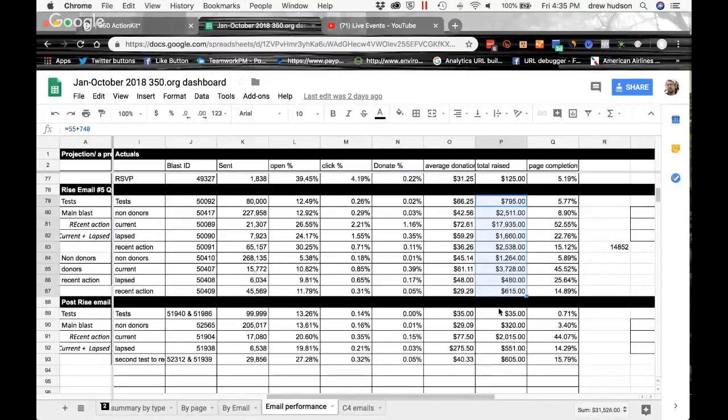And that gives us a lot of data about relative performance between people who are current donors and lapsed donors who have taken action recently. We're coming up with all these different theories about focusing on the Trump bump donors or focusing on the recent action takers as a segment of people to ask for money. That's all coming from this kind of analysis on the individual email segments.